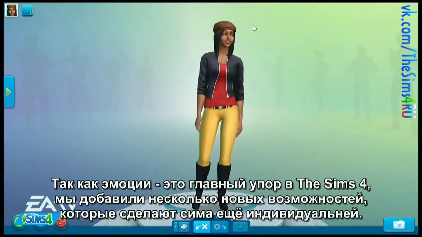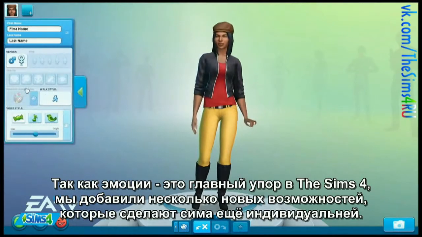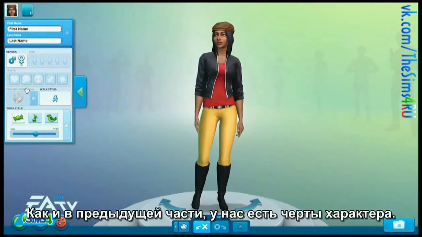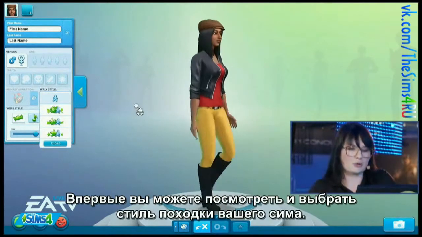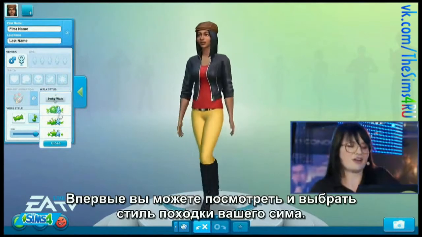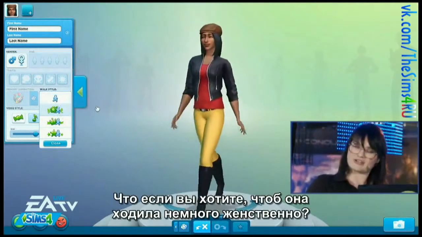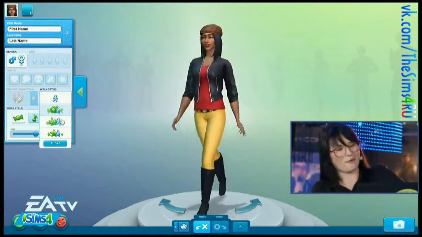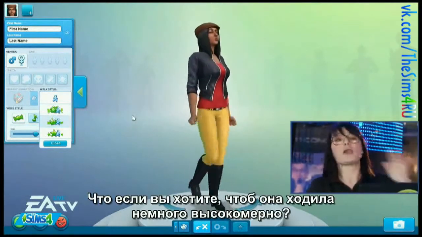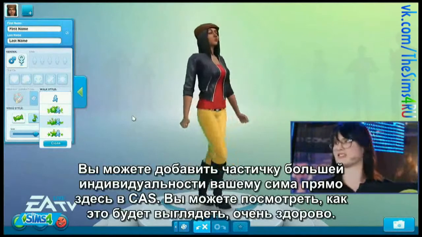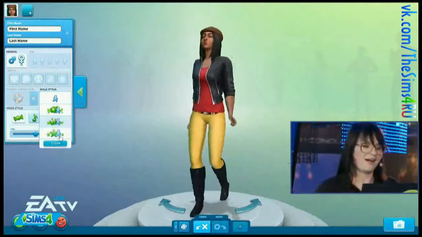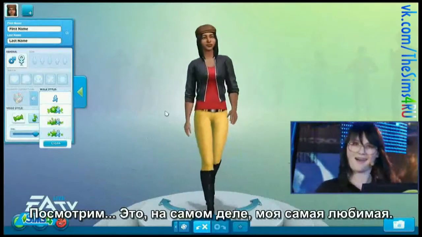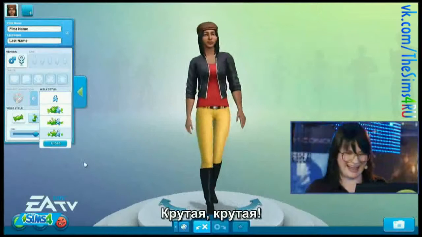Since emotions are the core of our game, we have tied in a little bit more extra features for your Sims that you can apply to their personalities. We've had traits in the past games. For the first time ever, you can also preview and set your Sim's walk cycle. What if you wanted to see what she looks like if she walks a little bit perky? What if you wanted to see her walk a little bit snooty? You can add that extra layer of personality into your Sim right here in CAS, and you can see how they're going to act. It's so much fun. Here's my favorite right there. That's the swagger walk. That's the swagger.